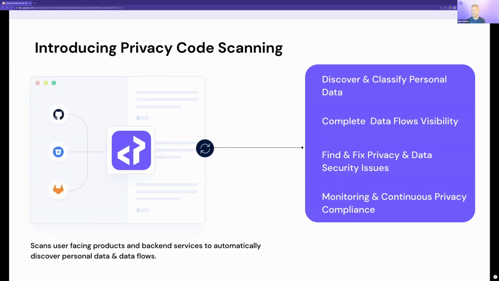So what is the solution to this? At Privado, we think it's privacy code scanning. So what does that mean? We discover and classify personal data. And to do that, we're looking at the application source code.